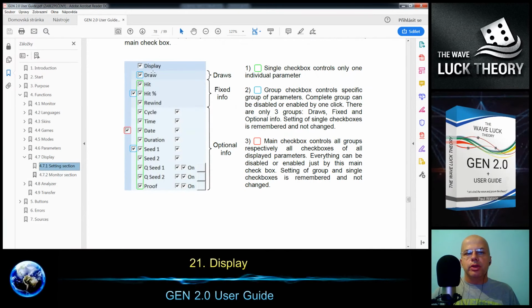In the monitor section that we have right here, as I mentioned, during the primary settings we can disable or enable it, and we have single checkboxes where we can choose which parameter we would like to see in online monitoring, or we can enable and disable the groups. We have three groups: the draw, the fixed info and the optional info, and finally we have the main checkbox where we can enable and disable all parameters.